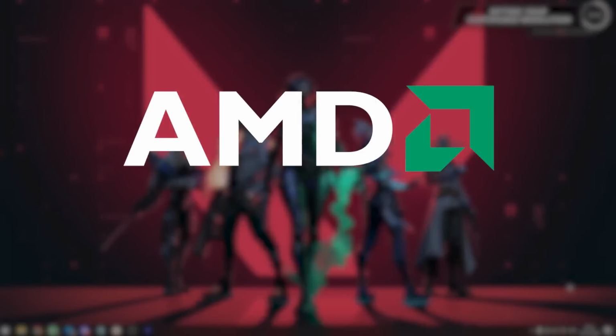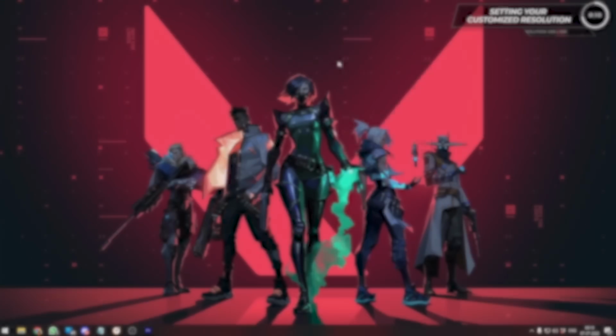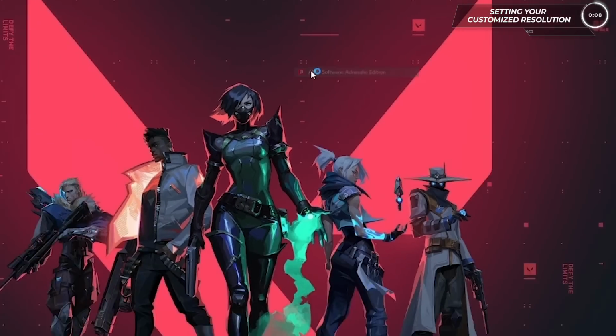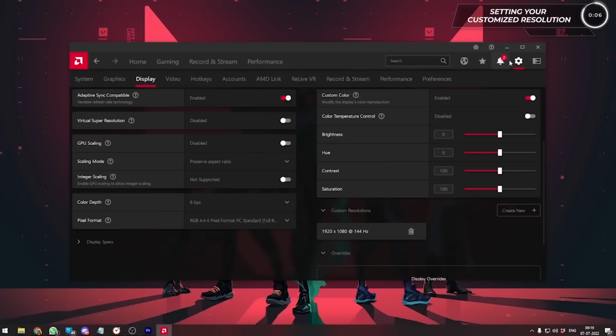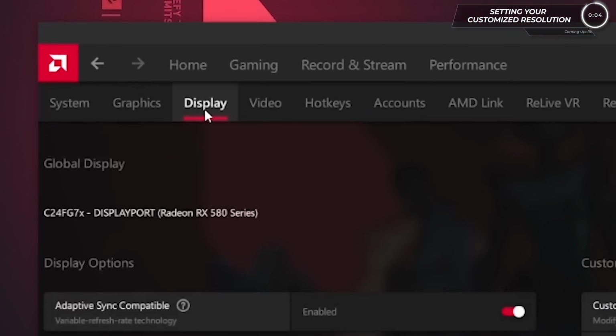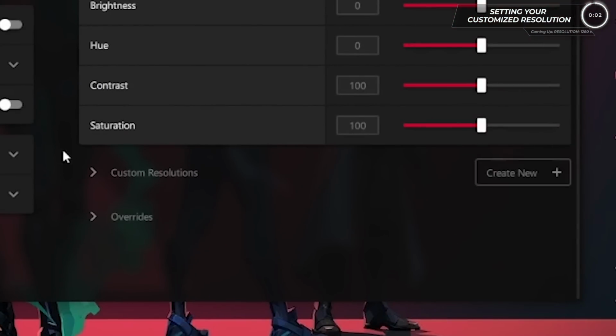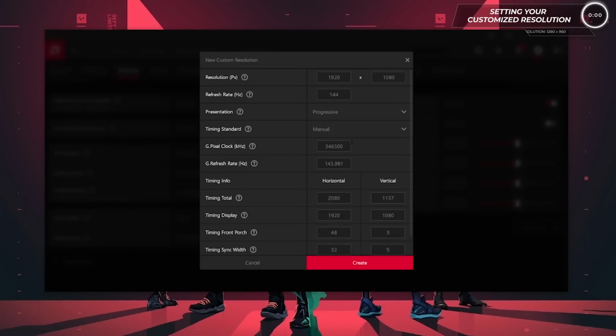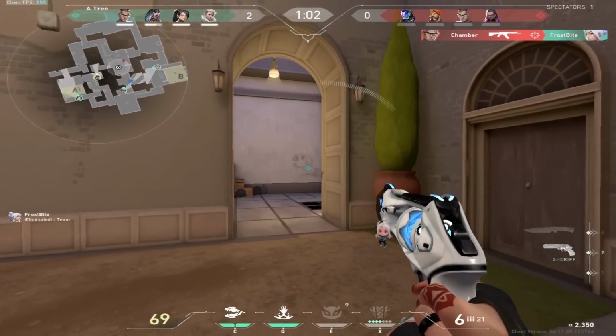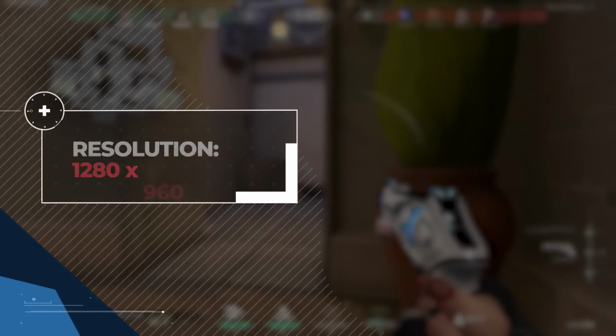This process is similar with AMD cards. Right-click your desktop again and hit AMD Radeon Settings. From there, go into the Display tab, hit Create under Custom Resolutions. Now you can change the horizontal and vertical to the pixels you desire. Great, we now know how to create custom resolutions. Now it's time for the fun stuff.